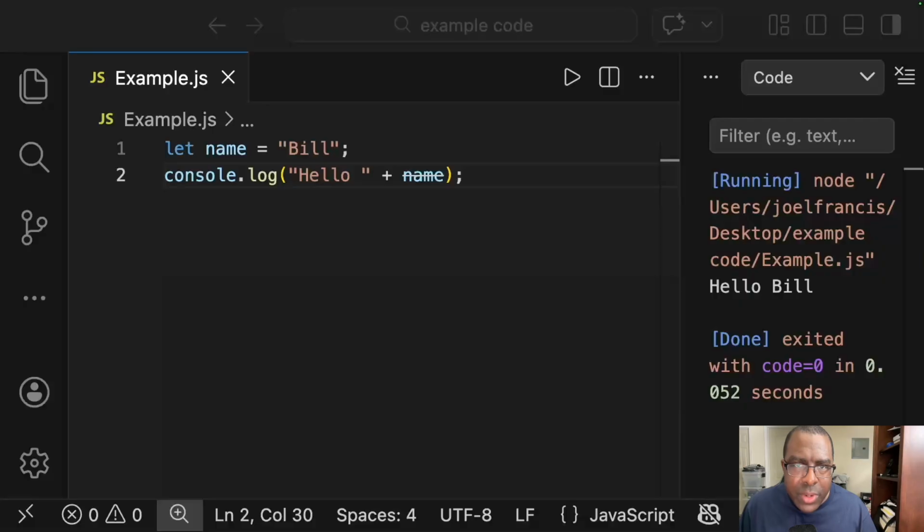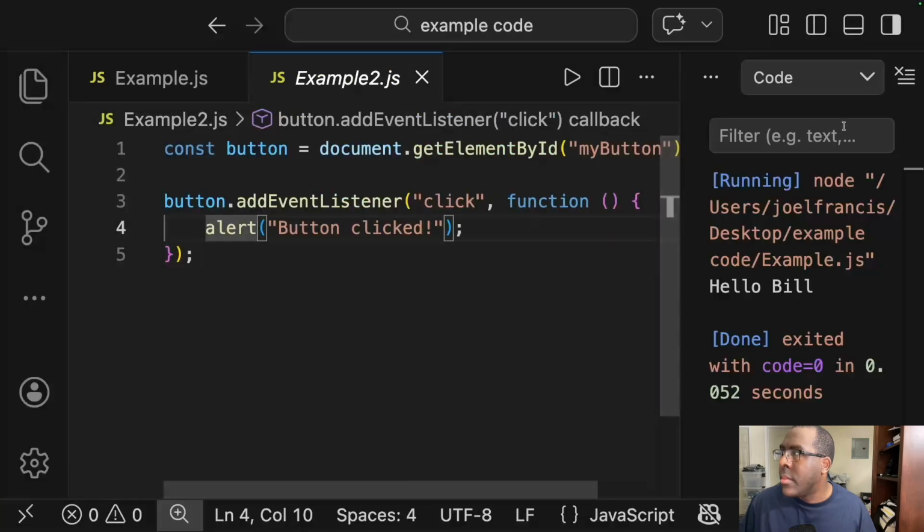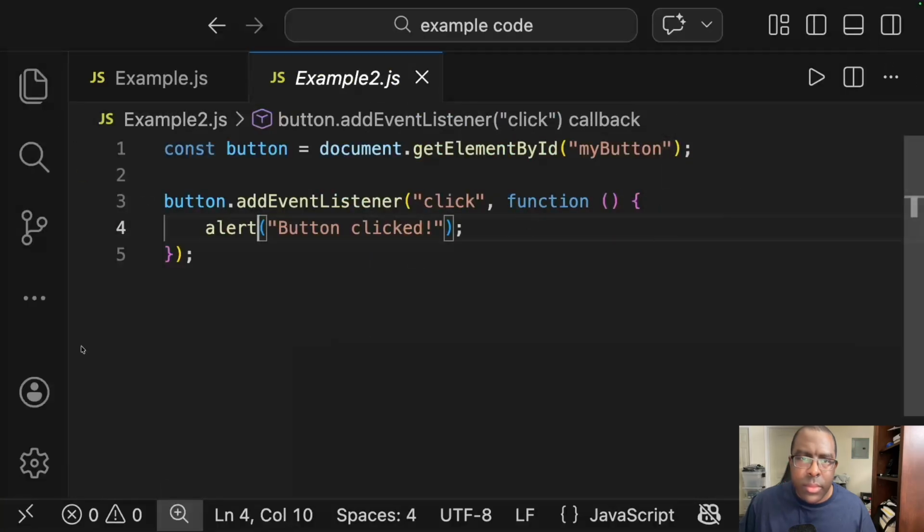Here's an example of event driven code. This code is event driven. Basically, what it does is it takes a button, and when you click that button, it outputs some text. The text in this case is button clicked. So I'll show you how this code works here. It's simple.